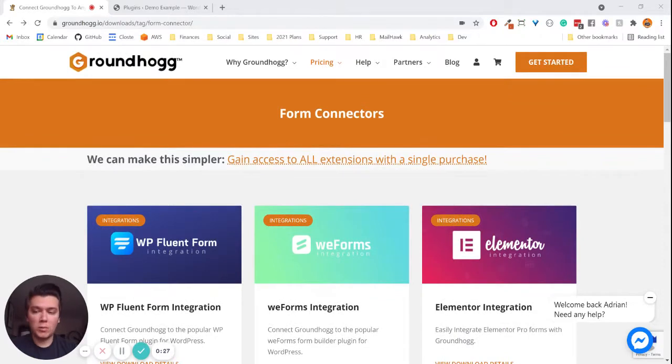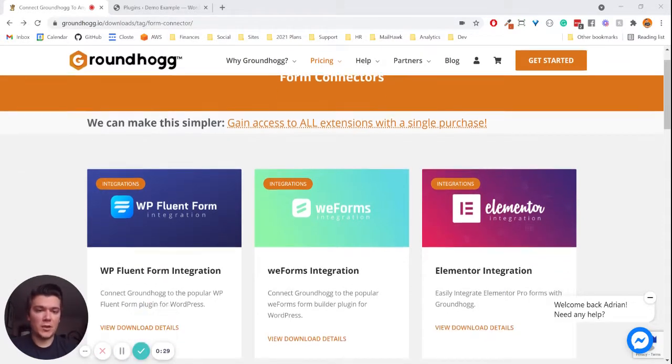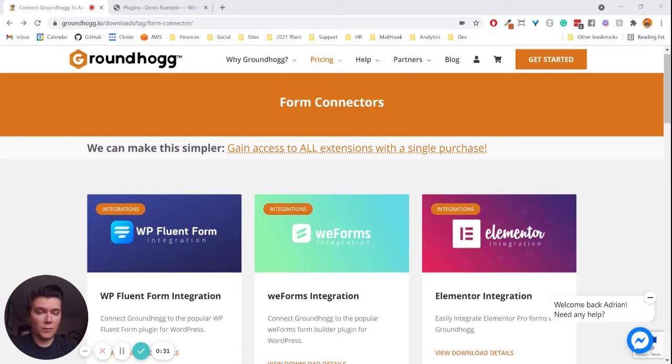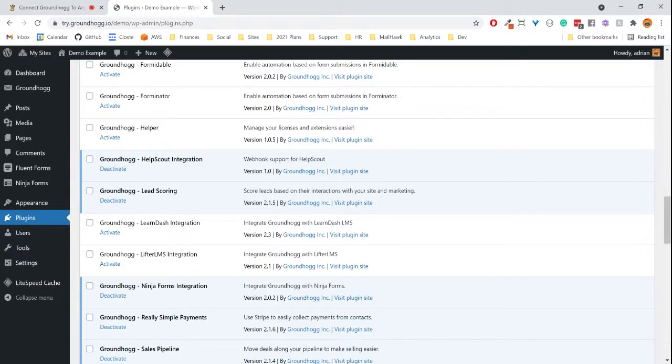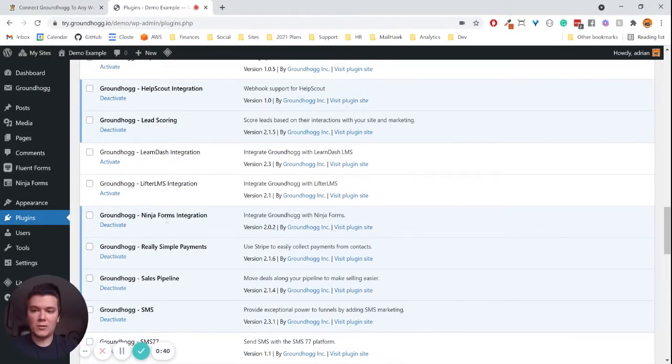Now, when you purchase a Pro plan or Plus plan, all of these integrations come included. You can also purchase them separately. Once you've chosen which form you want to connect with, you have to install the relevant integration. So I will be using the WeForms integration for this example because I have WeForms installed.